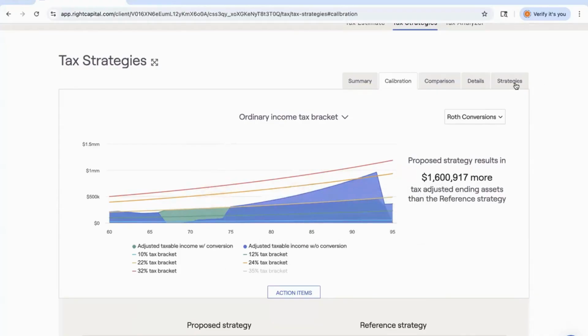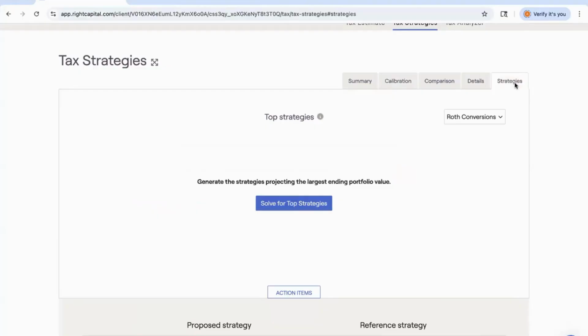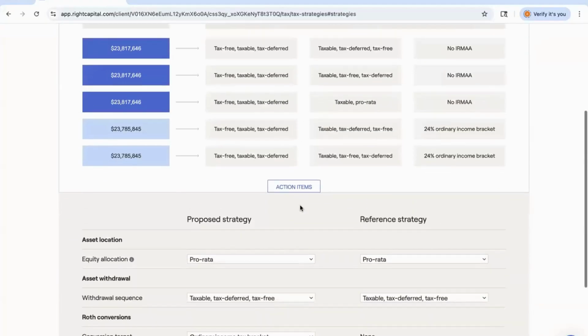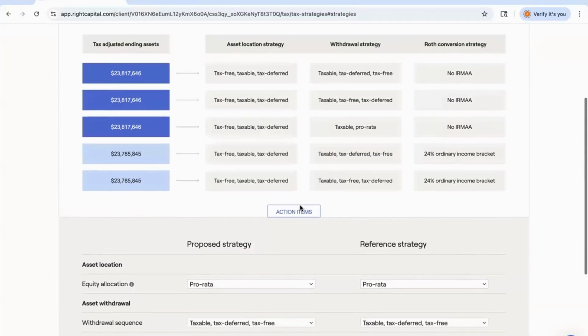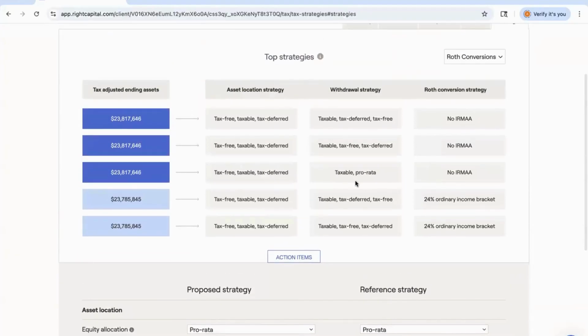But one of the very popular tools that we also have available to us is the strategies tool. This is where we'll find that solve for top strategies button. So we're going to click on this button, and what that's going to do is calculate the top 5 strategies based on tax-adjusted ending wealth. And it's going to be the culmination of the different parameters that we have indicated below. So it's going to be looking at the asset allocation strategy, withdrawal strategy, and Roth conversion strategy as well.